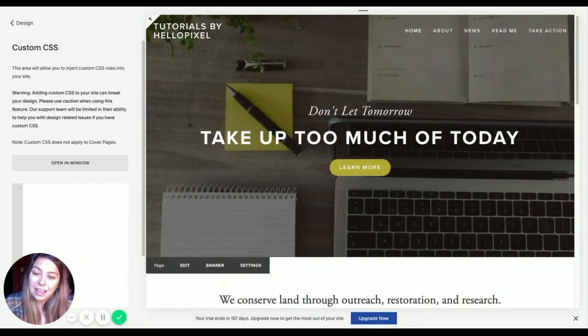Hello Pixel. Here to talk about how to add a phone number over your navigation. Okay, super simple.